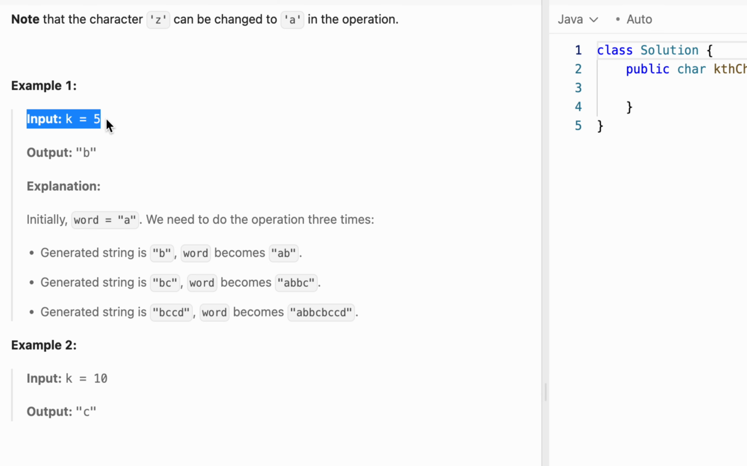So k is equal to 5, so we have to return the fifth character. The first character is A, and then we append B to it, so it becomes AB. In this AB, the next character of A is B and the next character of B is C. So the thing to be appended is BC. When we append BC to AB, it becomes ABBC.